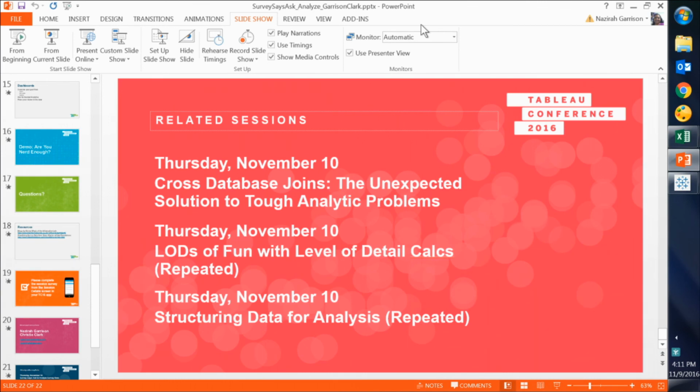I know you talked mostly about numbers, but does Tableau have any functionality for like comments? Yes, great question. I left that out intentionally because it's a huge topic.